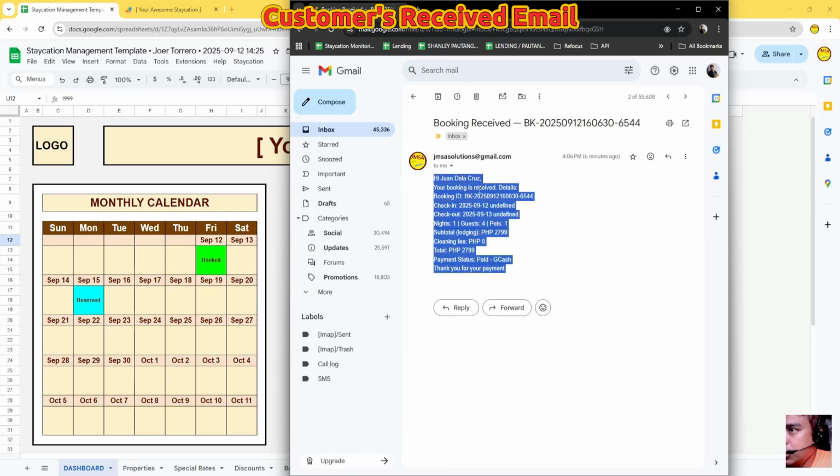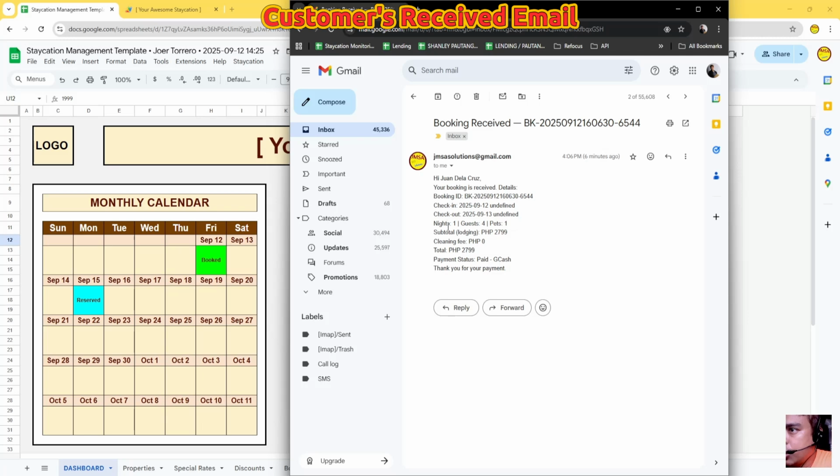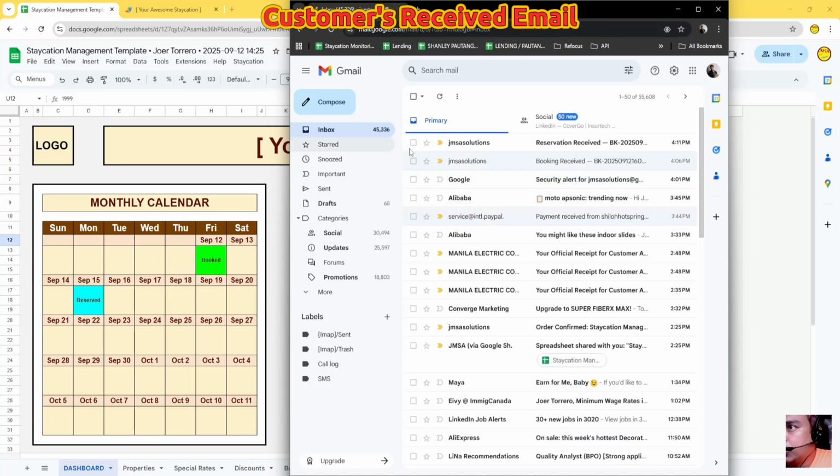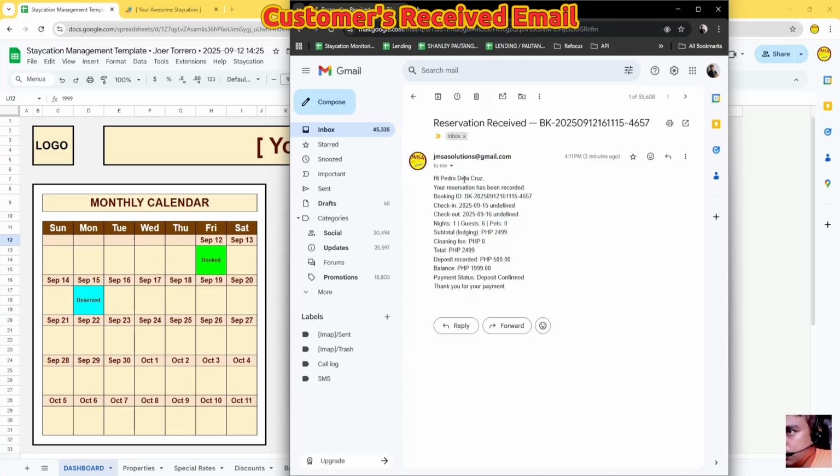The details of the booking ID, check in, check out, number of nights, amount paid. So it contains the details of the booking. For the other one, the reservation, this is the details of that booking. So your reservation is recorded, booking ID, nights, subtotal, cleaning fee, and the other details.